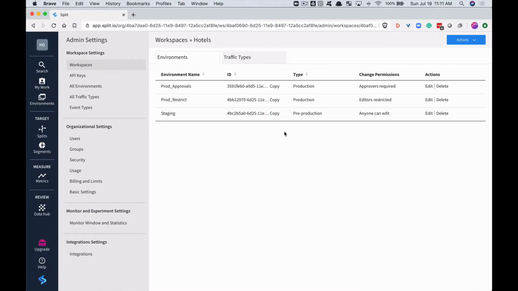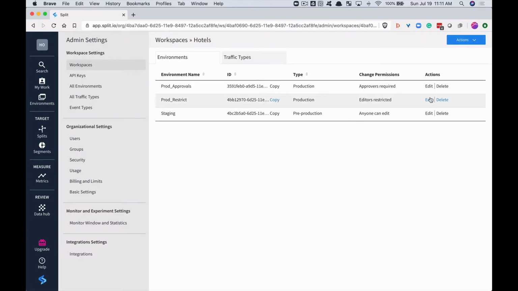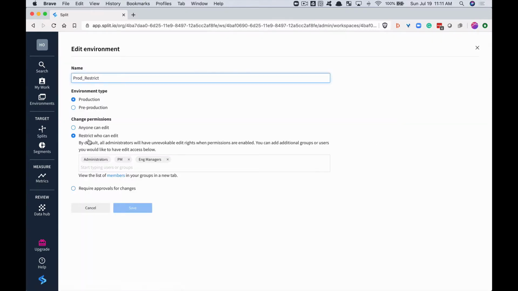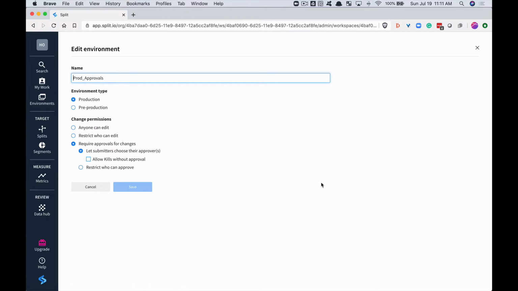In this particular workspace, we have three environments: a staging environment where anyone can edit, and then two production environments that have been restricted. In the staging environment, we simply say that anyone can edit. Pretty straightforward. In the restricted environment, we're saying that only administrators, PMs, and engineering managers can edit by default. You can, of course, have editing capabilities for individual objects for individual users or groups.